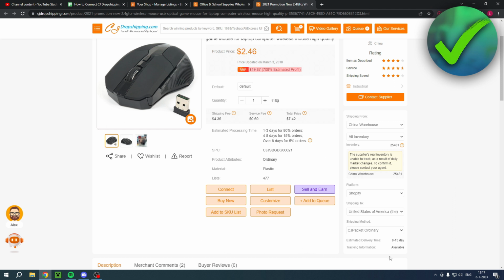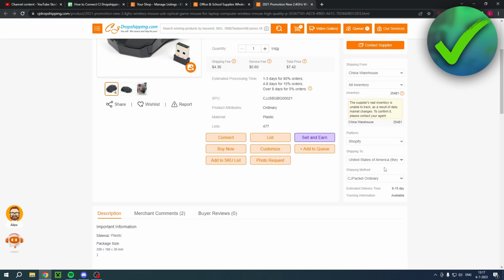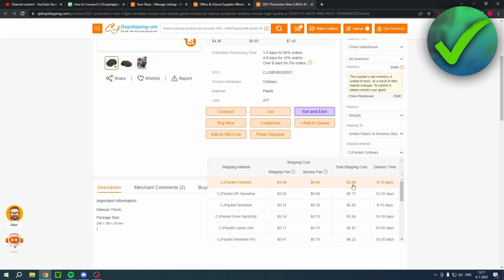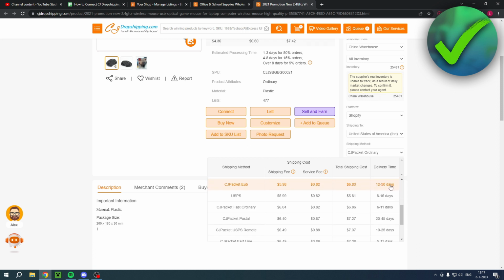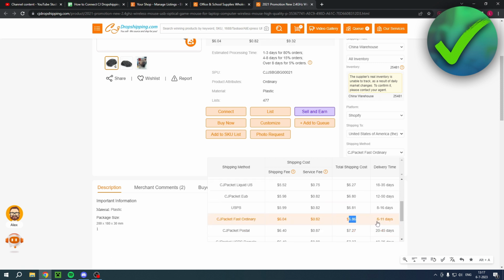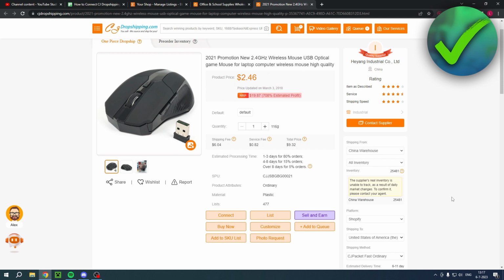But before we actually do that, here you have a couple of shipping methods. So the current one costs $4.96, the total one. Delivery time is 8 to 15 days. Now here you can actually check out a couple of different options. So for example, here you have 6 to 11 days. It's a little bit more expensive, but it's pretty fast. And you have some others. And then, for example, this one is really fast, but it's way too expensive. So here you want to be on the lookout. Sometimes this is even faster actually with this shipping method. But once you've checked that out, you can actually click on list.